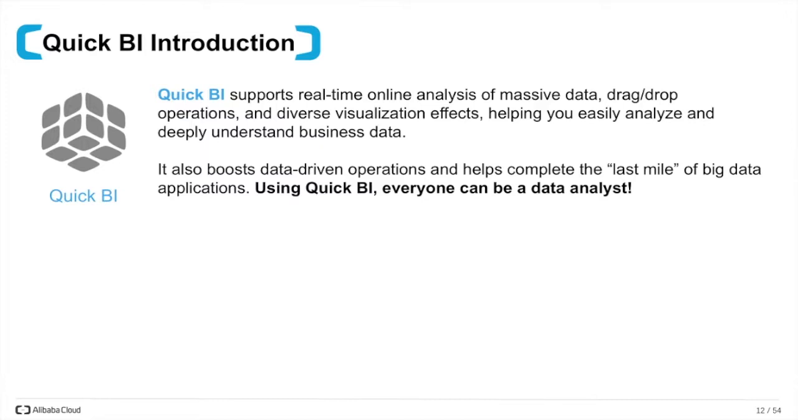QuickBI is definitely one product in our big data product portfolio. It supports real-time online analysis of massive data. The operation is really simple. You don't even need to type in any programming lines or coding. You just drag and drop, do those kind of very simple operations, and you can very quickly gain visualization effects. So definitely the purpose of QuickBI is to help you easily analyze and deeply understand your business data.